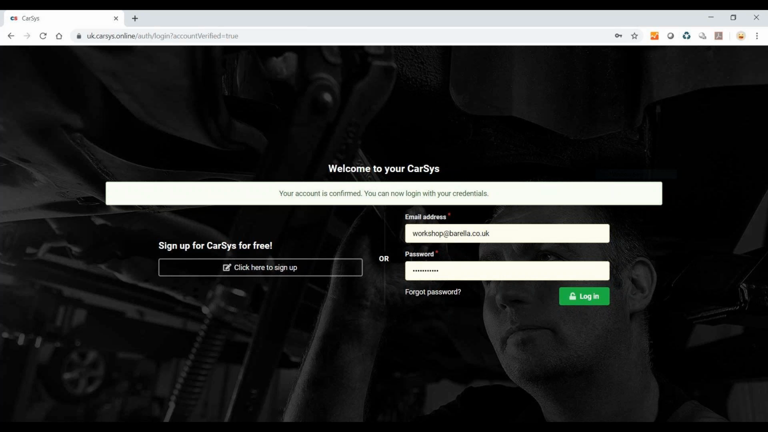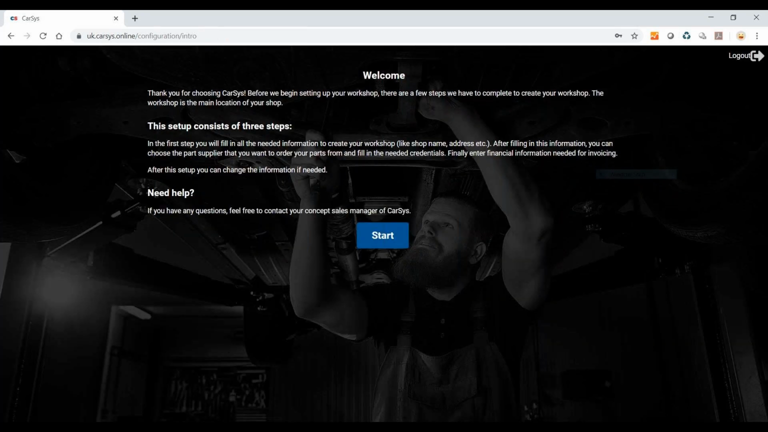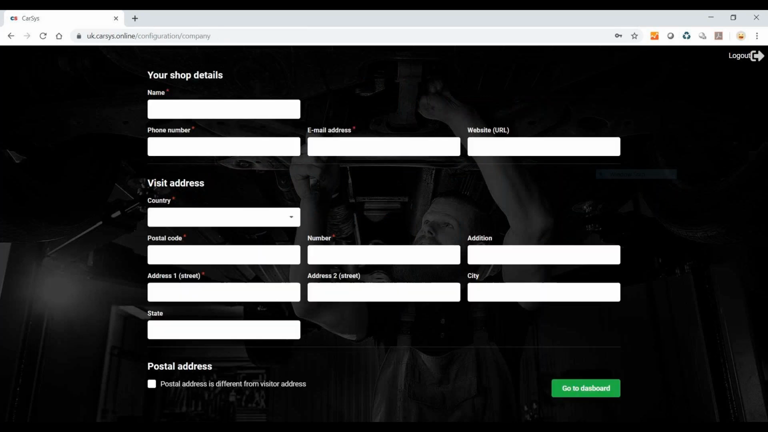Click on Login when complete, and at this point you are taken to the welcome screen as shown, and you will see a large blue Start button. Once you click on this, you will be taken to the Your Shop details page as shown.